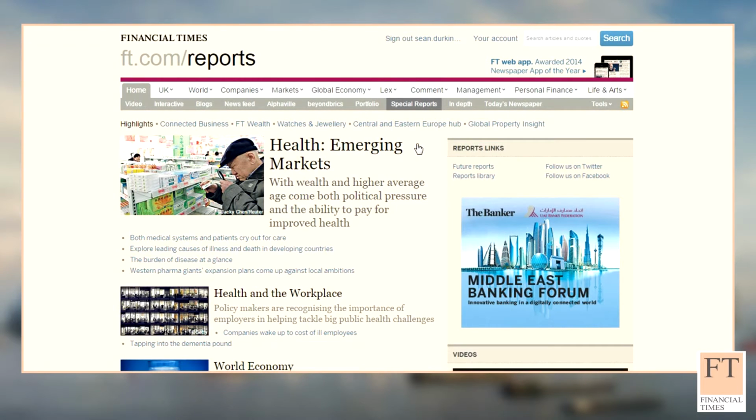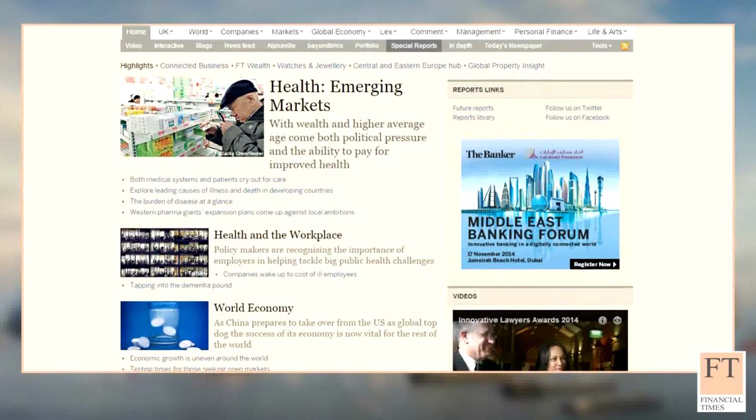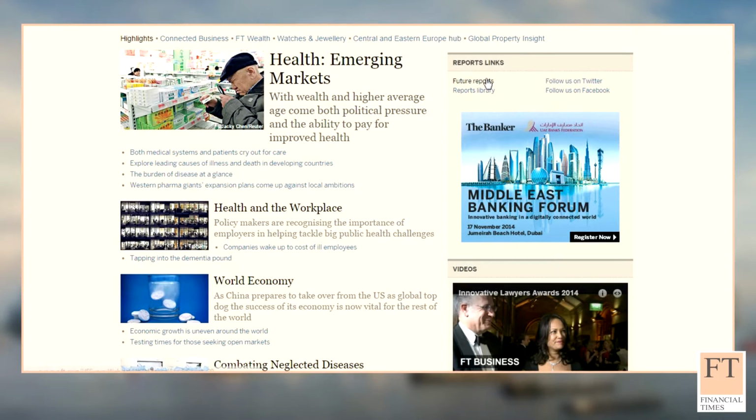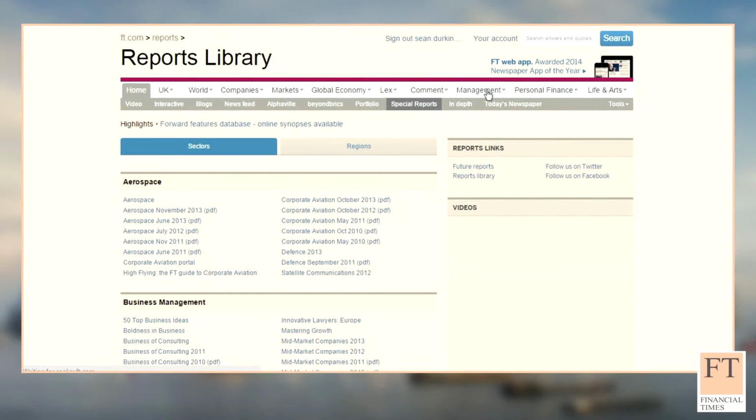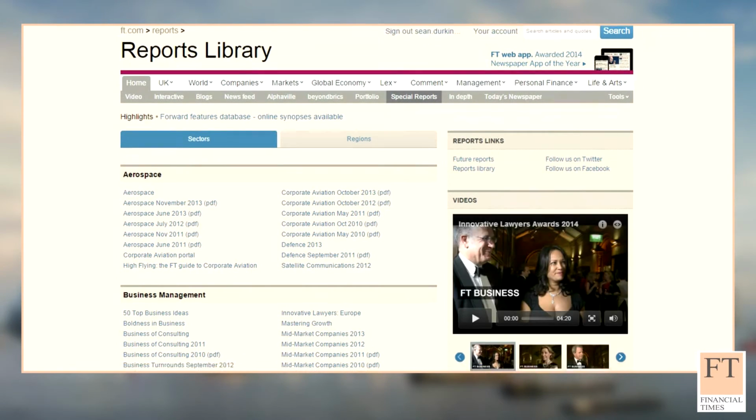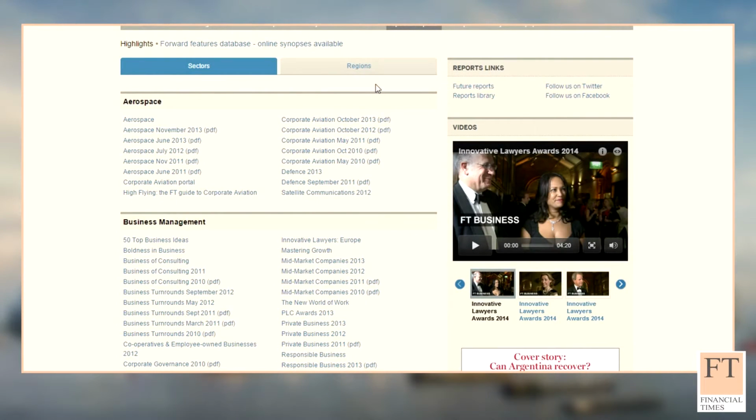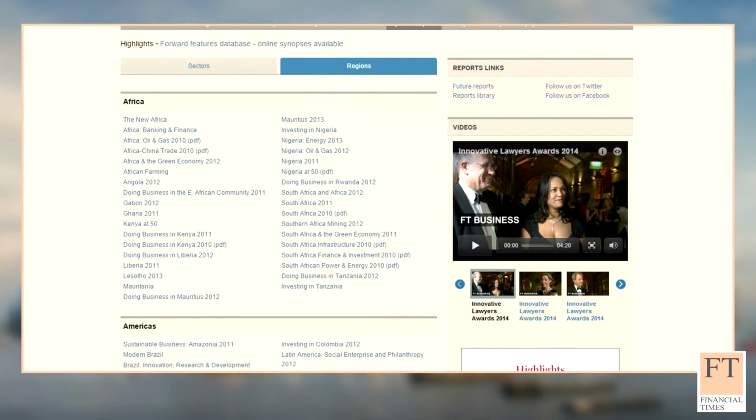Now these are really in-depth reports into the trends across particular industries and also business in certain regions as well. Once you're on this section of the site, as well as being able to see the most recent reports we've produced, there's a link through to a calendar of future reports and a reports library that has a 4-year archive. This has then been split into sectors and also regions just to help you find what you're looking for.